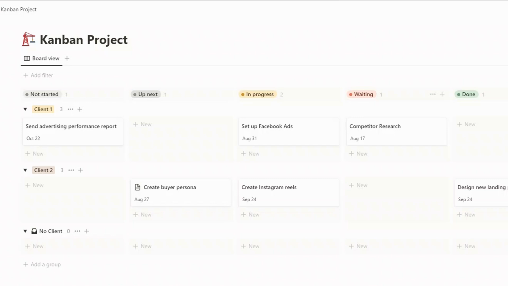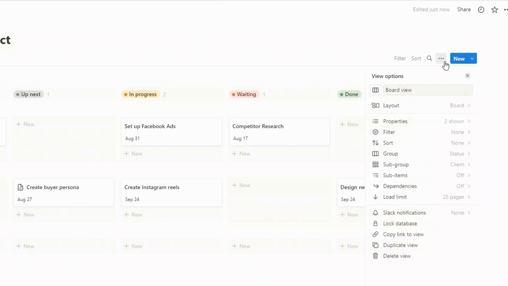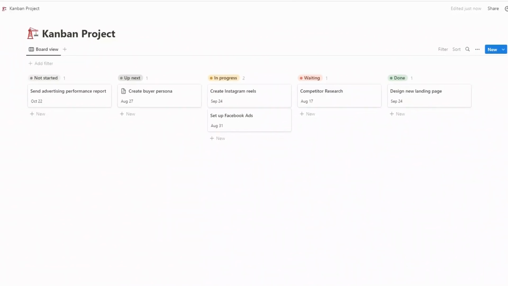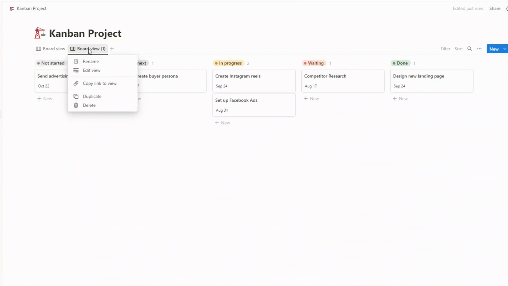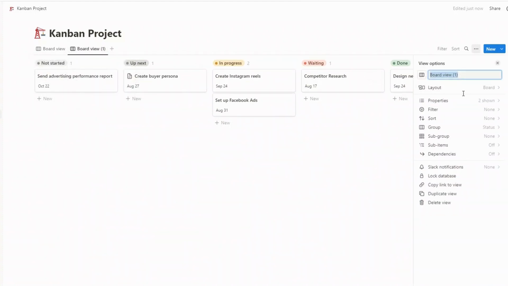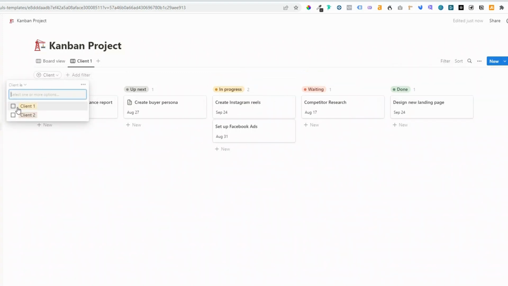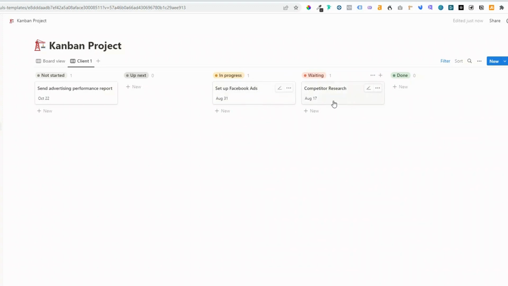Now this is a good method. I think it can look a little bit messy, so sometimes I prefer to actually use filters, and this is how you do that. So let's just take these subgroups off, and now what we'll do is we'll duplicate the board view and we'll rename it client 1. Now what we're going to do is set up a filter for client, and we just want to show tasks that are for client 1. So these are the 3 tasks for client 1.